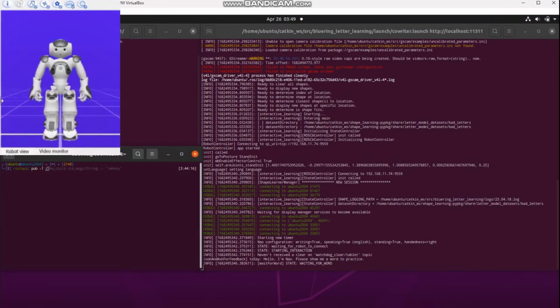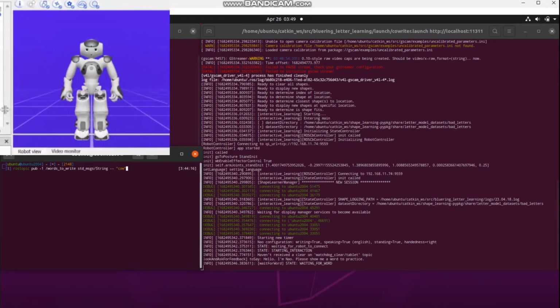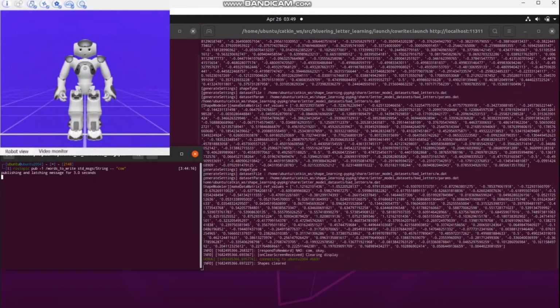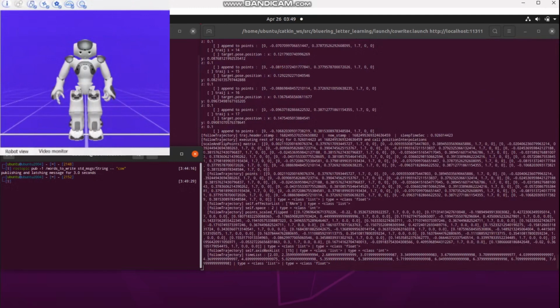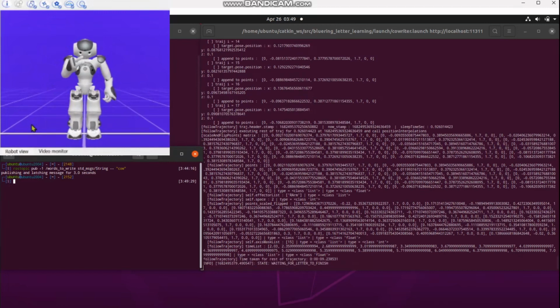Here we can just use ROS topic to simulate data sent from the GUI app. Here we are sending the word cow. After sending, the program can receive the word cow. Trajectory for each letter has been loaded and downsampled, and the robot started to write. After the robot finishes writing, the system will move to the state waiting for letter to finish.